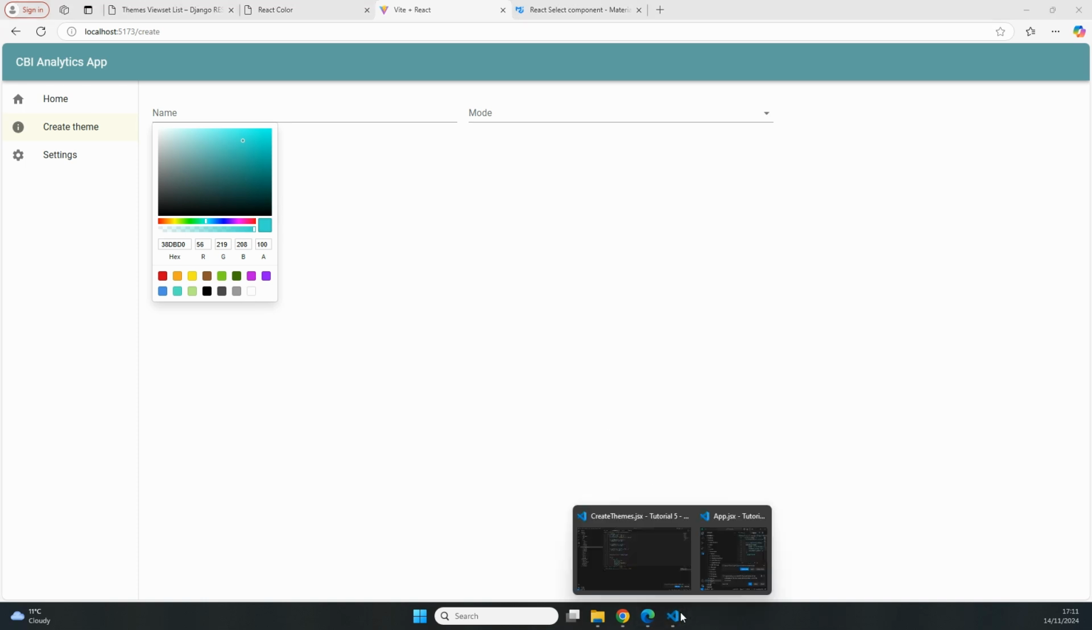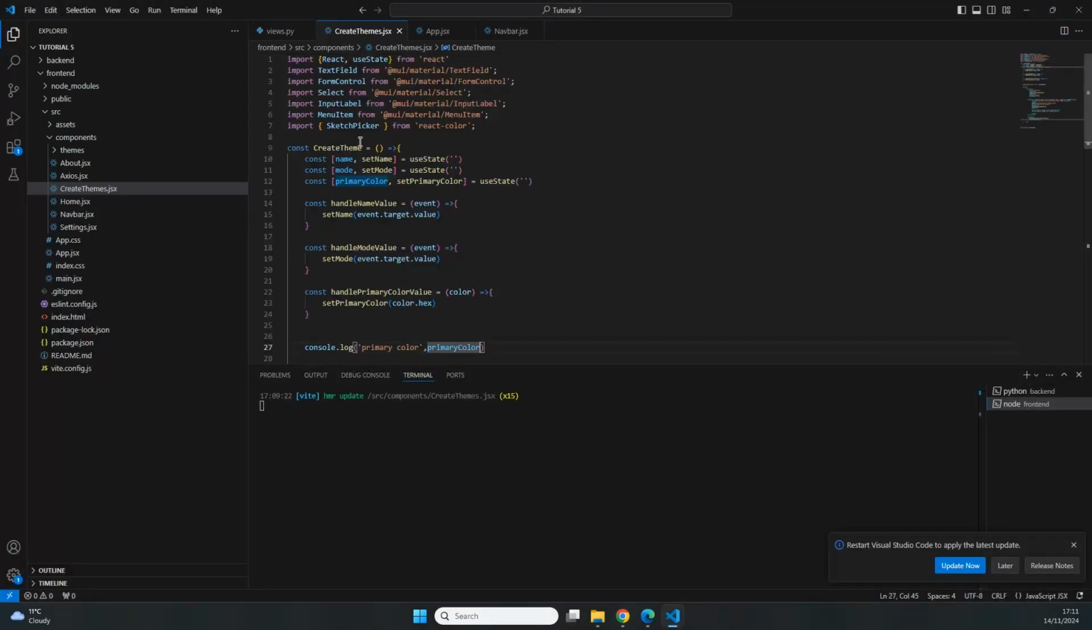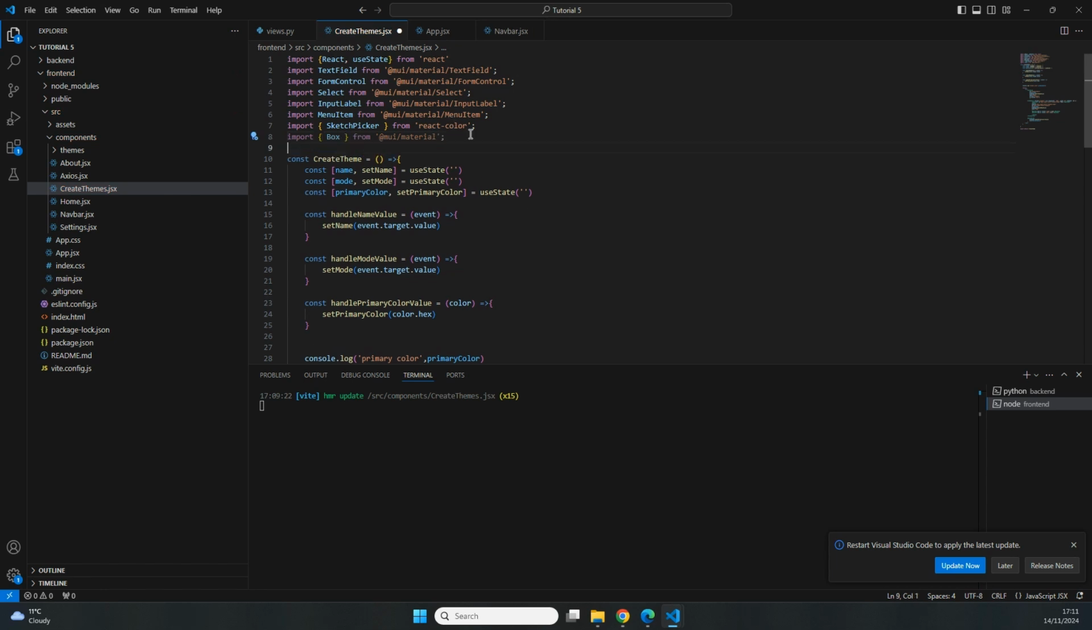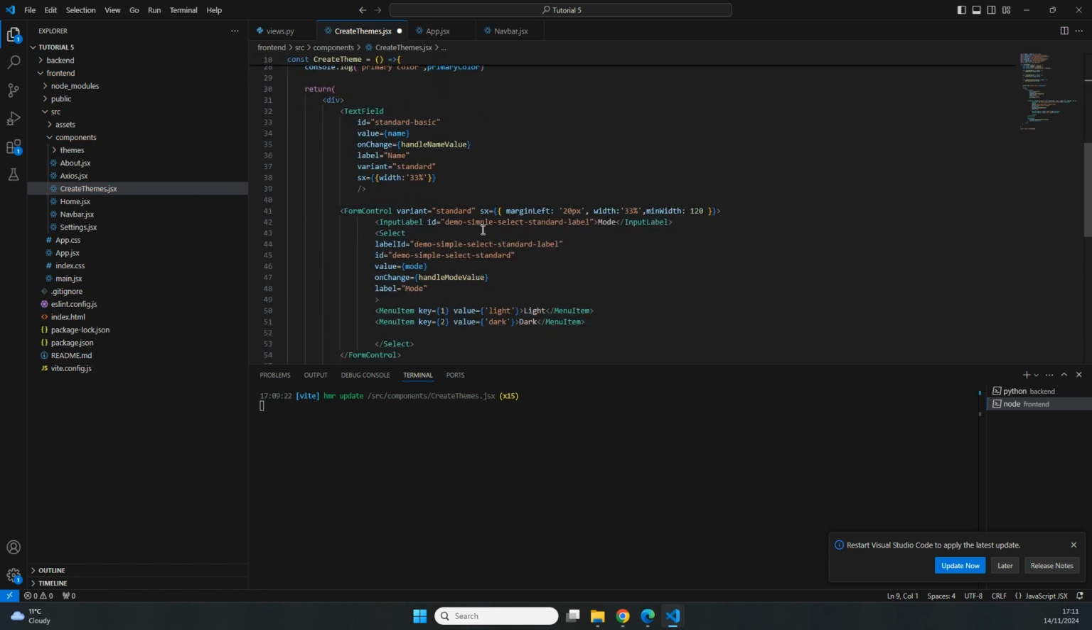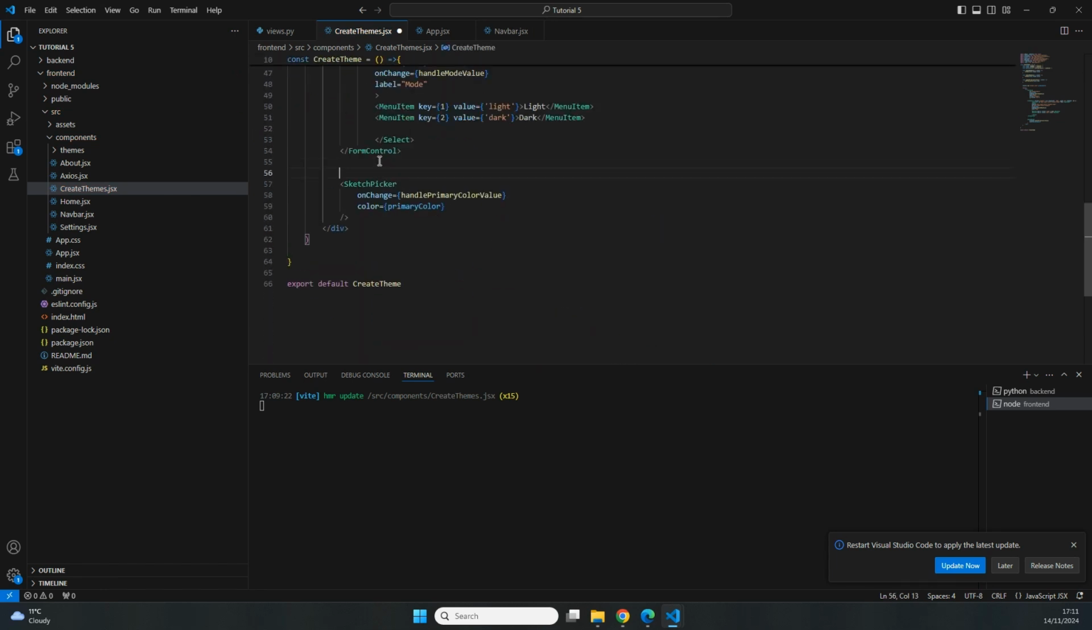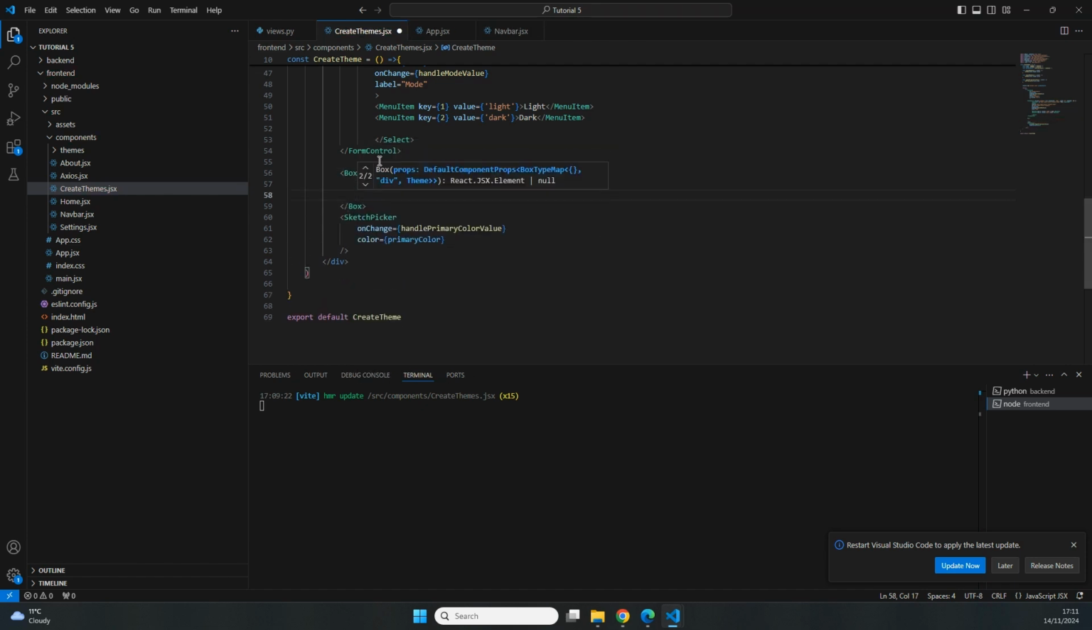So what we will do is on the create themes, we're going to be importing something called box from Material UI. And then we're going to place our color picker in a box so that we can then do some stuff to make it appear a little bit more clear. So we have a box right here and we're going to put in the sketch picker inside of that box.